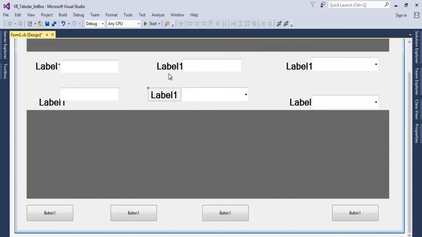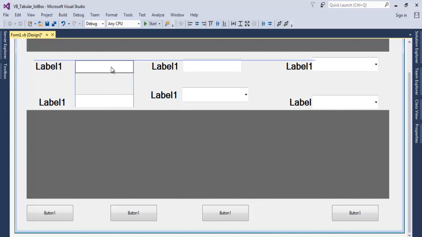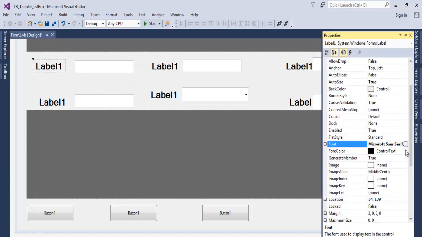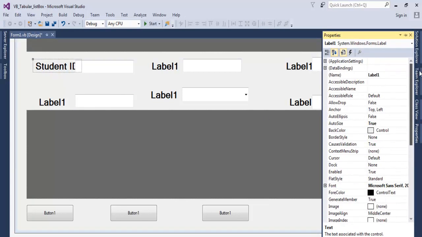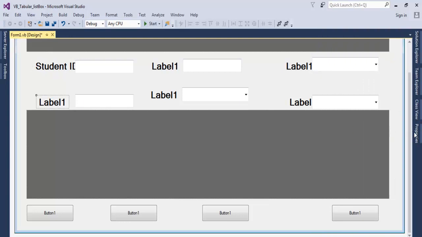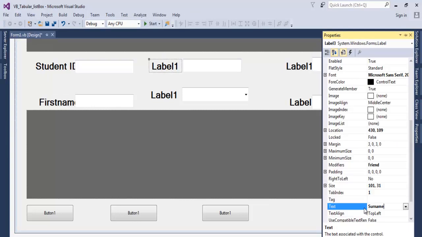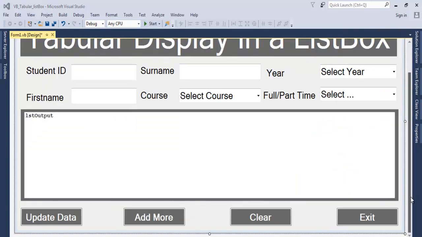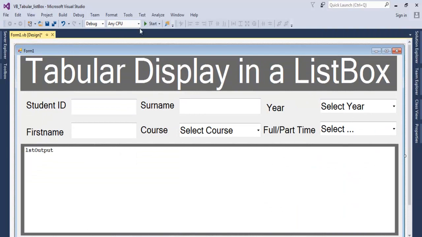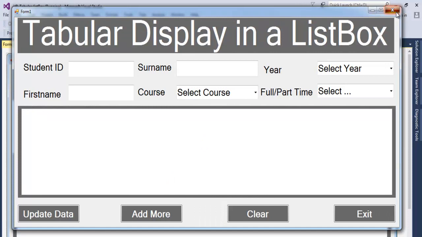So the next thing we need to do is the names for these labels. Let's come here. This first label will be student ID. Then we have first name. We have surname here. That will be surname. And let's just speed the whole process up. Alright guys, this is how the whole system looks now. That's how it all looks. If I run it for you, nothing happens. And nothing happens. So let's close that.